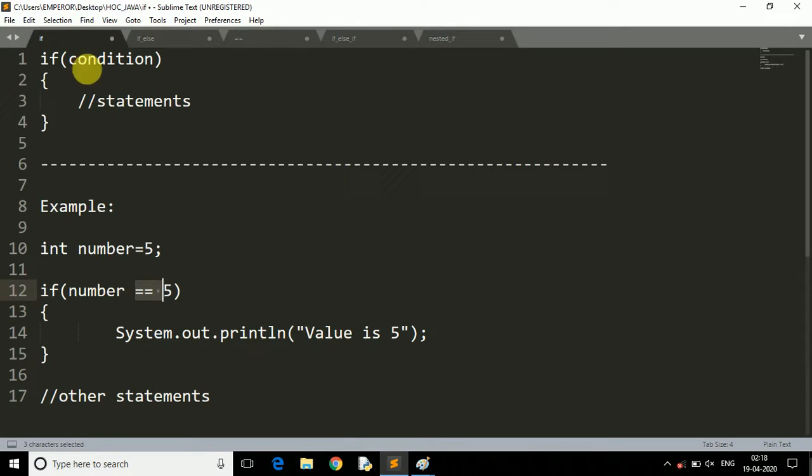In this case we have written double equals to. It simply means it compares this number with this specified value. We have assigned 5 to this number, so this condition gets true because both the values are the same. So this statement gets executed, and "value is 5" will be printed on the screen.